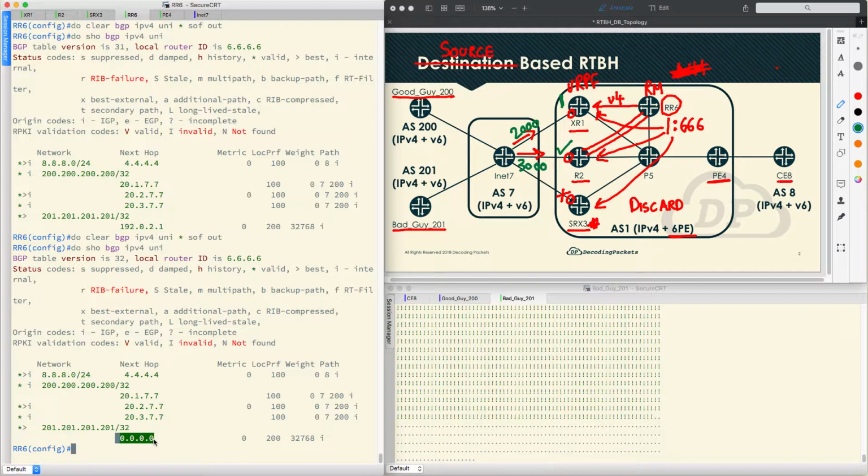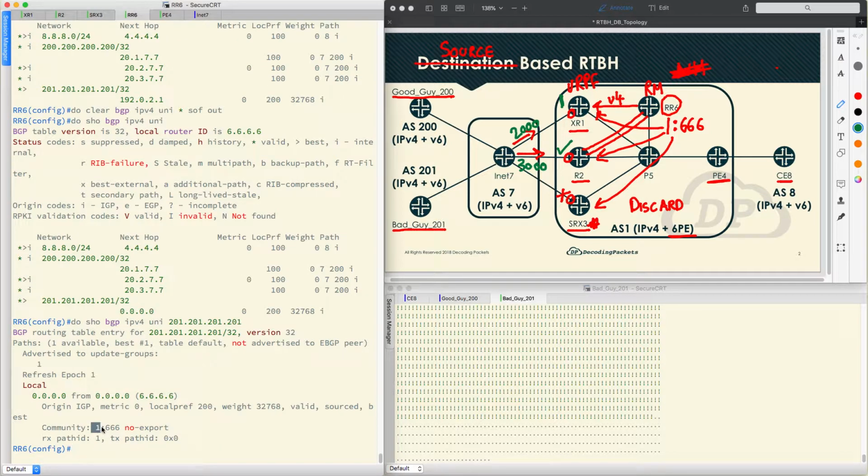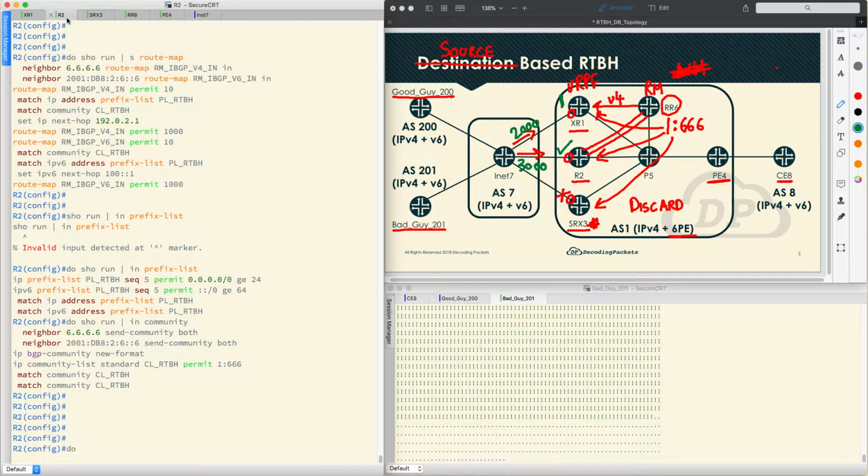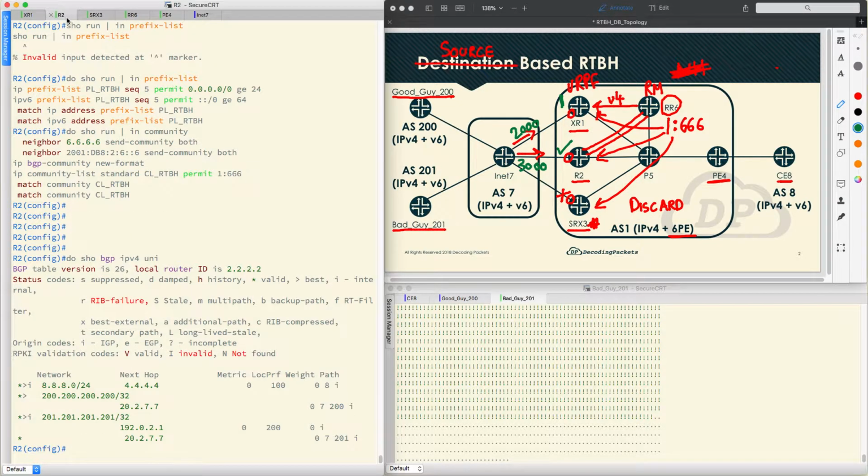So the next hop now is 0.0.0.0. That just says locally originated, but the communities are not visible here. So let's take a look at the community. But 1:666 is now being imposed on that route. That means on R2, the idea should still be the same. So do show BGP IPv4 Unicast. And 201.201.201.201 is still being set to 192.0.2.1, but the difference is now it's being set locally.